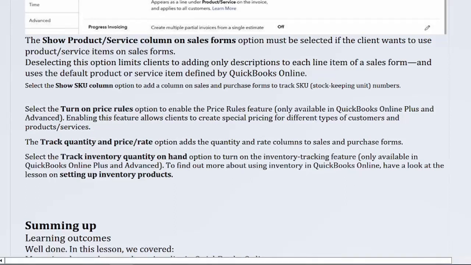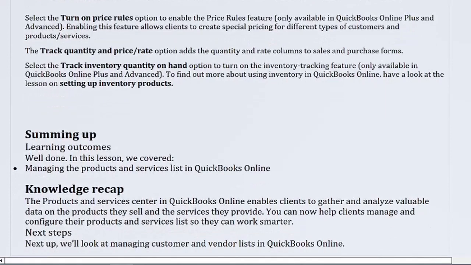The Track Quantity and Price/Rate option adds the quantity and rate columns to sales and purchase forms. Select the Track Inventory Quantity on Hand option to turn on the inventory tracking feature, only available in QuickBooks Online Plus and Advanced. To find out more about using inventory in QuickBooks Online, have a look at the lesson on setting up inventory products.